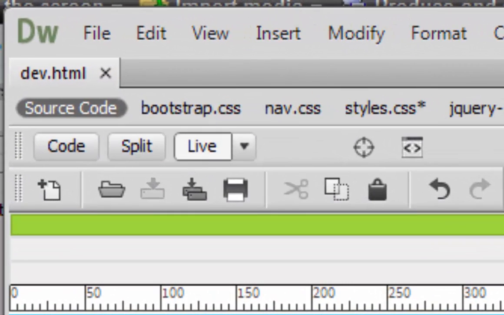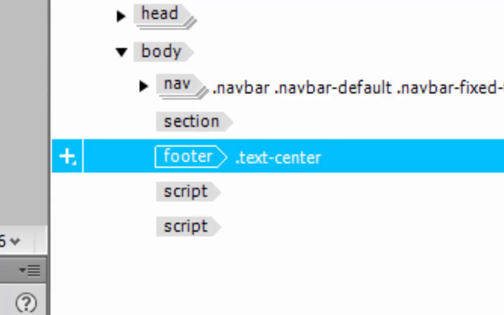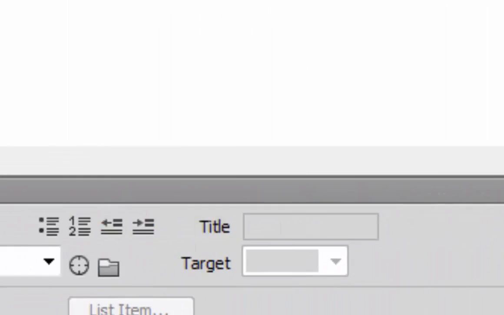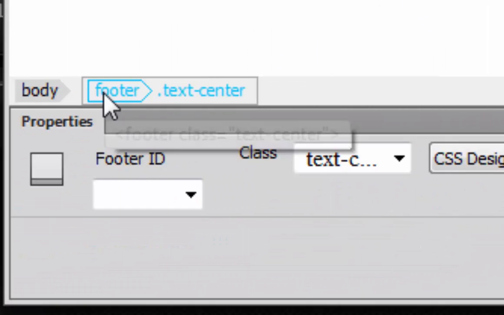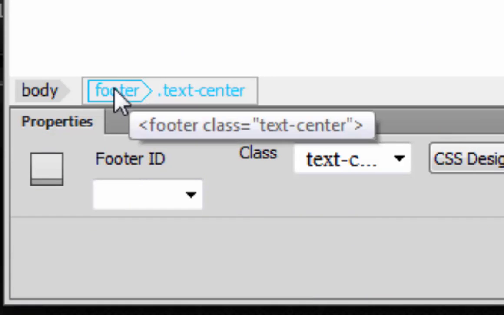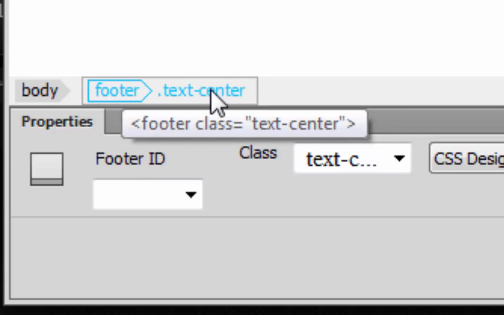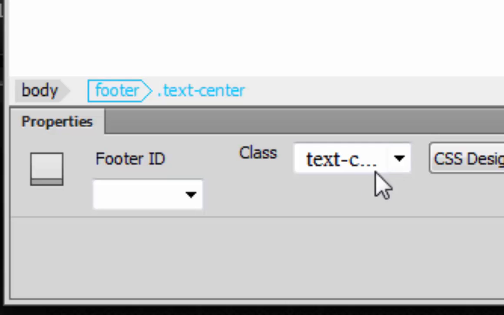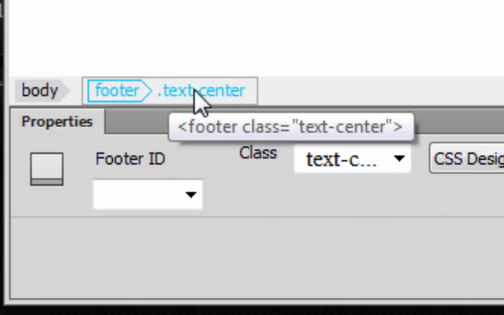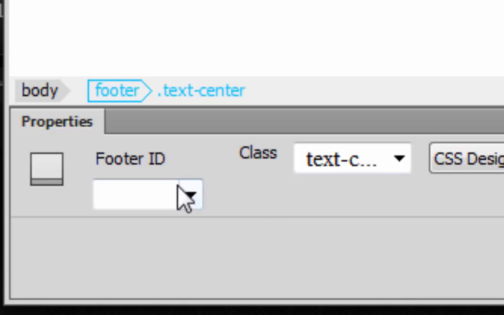Let's go back to Live View, and I'm going to click on my footer. I just clicked right on the footer, but I could click on the footer here in my DOM panel. I could click over here, however I want to select my footer. And if we look at my footer in the property inspector, it says footer.textCenter. And if I look at the properties for my footer, yes, it's a member of the text center class. That's why the text is centered. It doesn't have an ID attached to it. If I click on that little drop-down menu, I'm going to see that there is an ID I could attach to it, and it's an ID of footer.